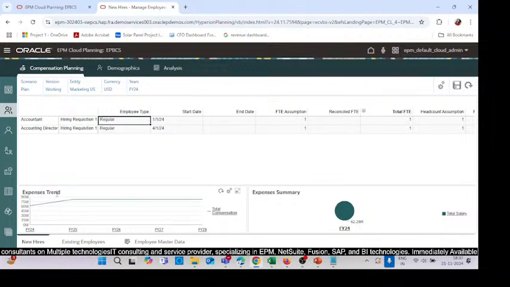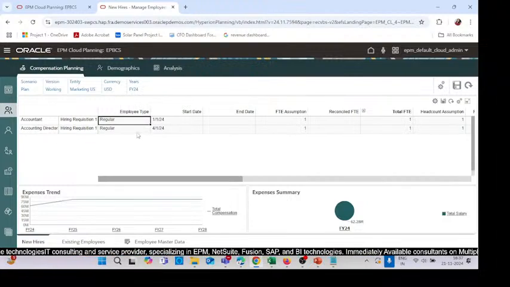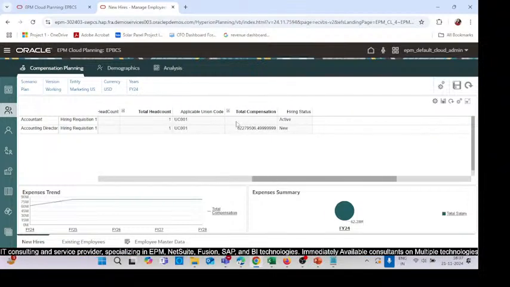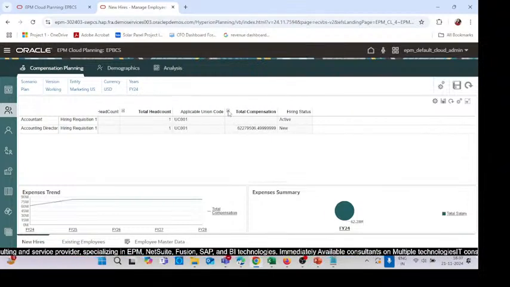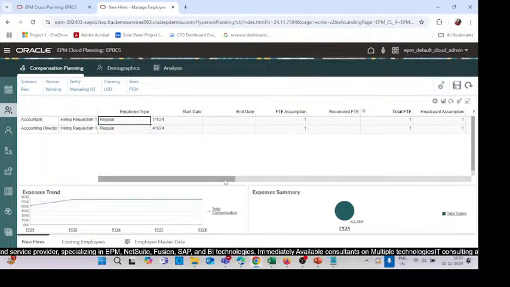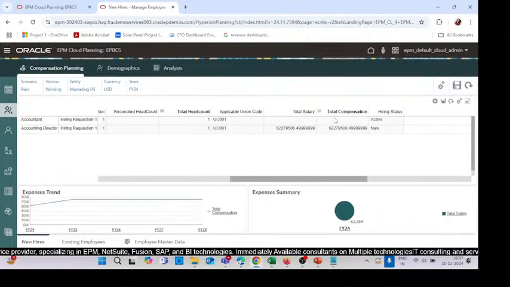And clearly you can see the expenses trend, the total compensation and everything. And here the accounting director, here you can see the total compensation, whatever we have selected, like in which grade we want to take him. So total salary is this, and this is new and this is active. Okay.